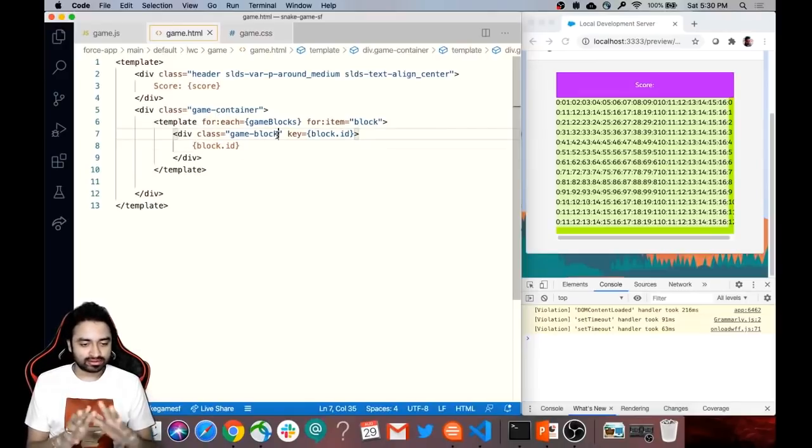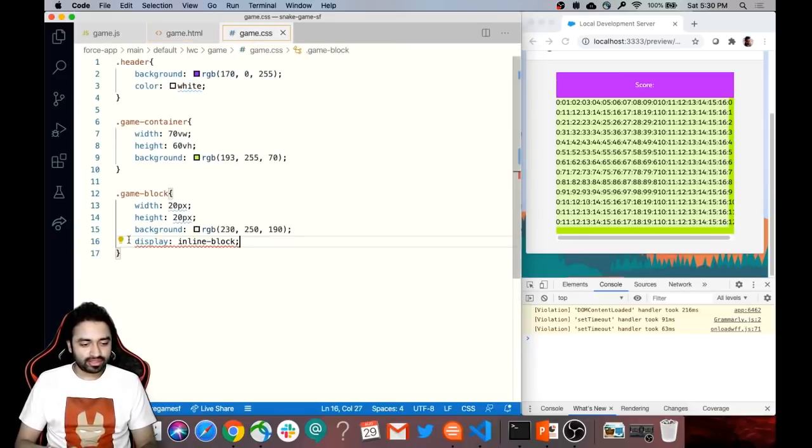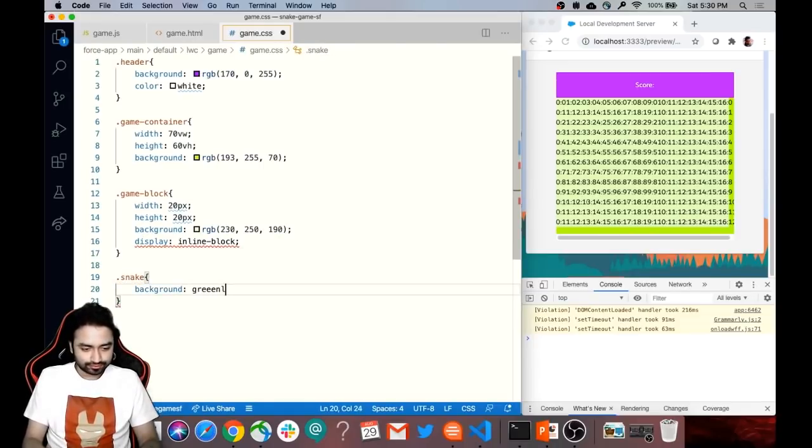Now to do that, what I'm going to do is, of course, we are going to have to define a class name for the snake. So let me define those class names first. So let's say snake, background is green, and food, the food for the snake, background is red.